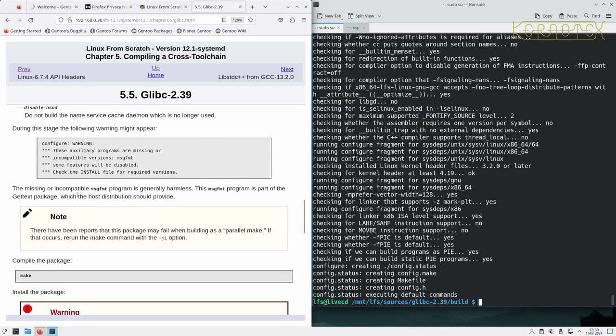It says we might get a message with this warning, and it's generally harmless. There's a note here about problems compiling glibc with parallel make. Now, I must admit, I've not had a problem with glibc compiling in parallel for many, many years. I vaguely remember having problems years and years ago, maybe 15 years ago.